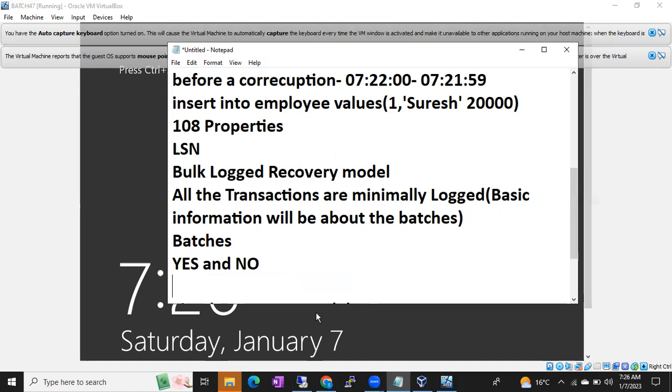I told you, if there are no bulk operations, it will behave like a full recovery model. In the full recovery model, all the backups are possible, right? If all the backups are possible, point in time recovery is possible. Agreed, guys? If there are bulk operations, all the bulk operations are minimally logged. So if the bulk operations are minimally logged, log backups are not possible. If log backups are not possible, point in time recovery is not possible.